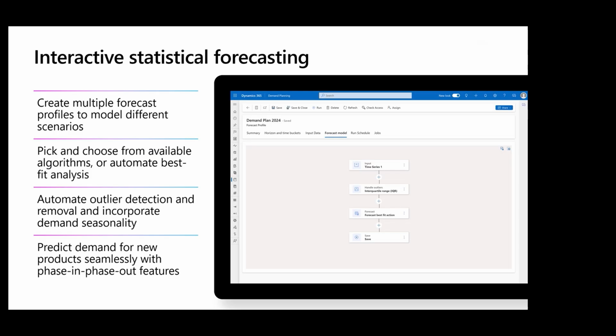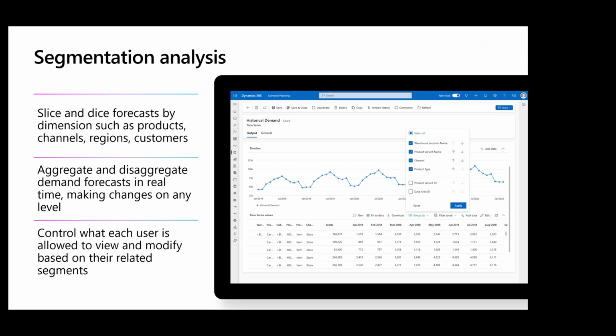And then again, I mentioned phase in and phase out features for new product introductions and that kind of thing. Being able to segment it, you'll see when we get into the software that I have a lot of different dimensions I've brought in from the history data: the customer group, the sales segment, the actual customer, the product family, the product grouping, the warehouse, the site, the legal entity, all the different dimensions that you might want to aggregate and disaggregate on.